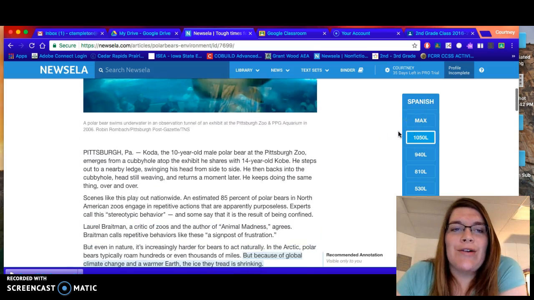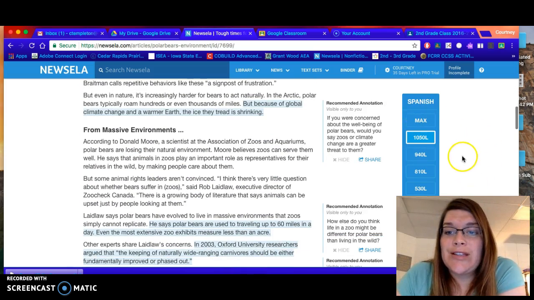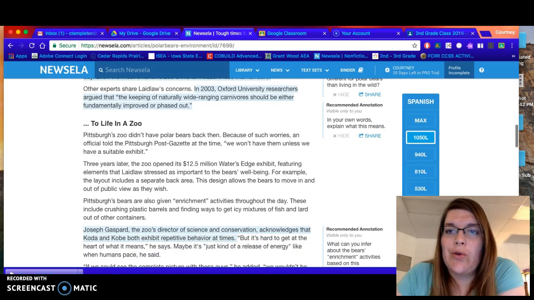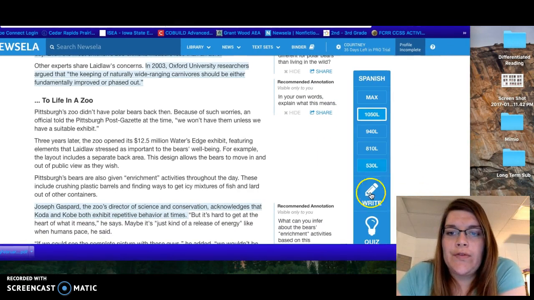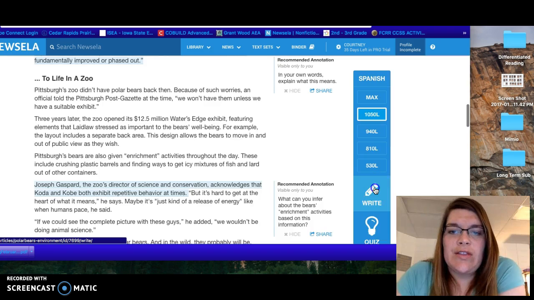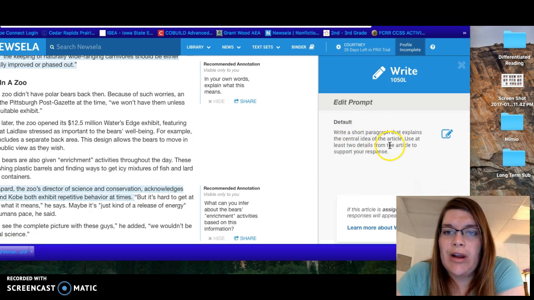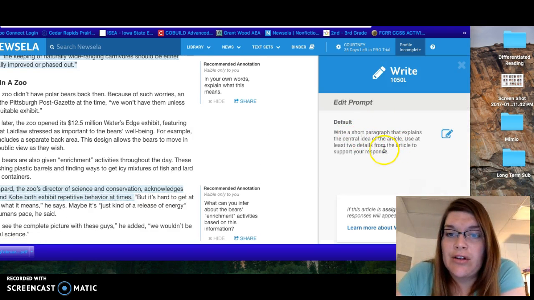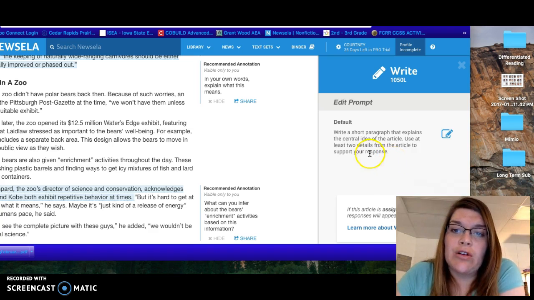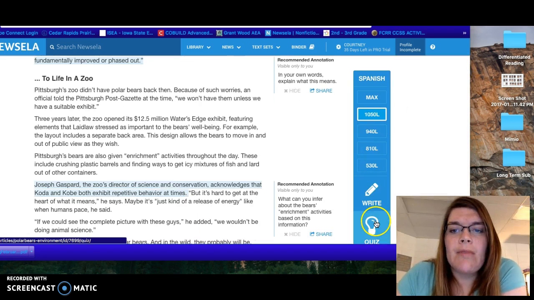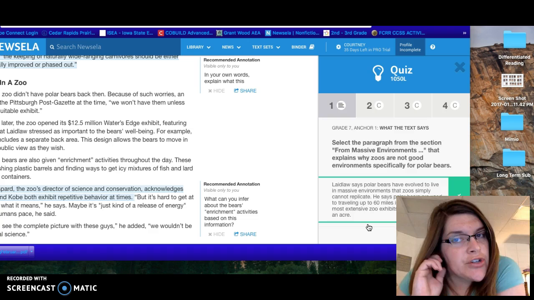The nice thing about Newsela is that it does come with quizzes that give you information. So if you look right here, you'll see that there's a writing prompt. Write a short paragraph that explains the central idea of the article. Use at least 2 details from the article to support your response. So that's an option that you can assign. But one really nice feature is the quiz.